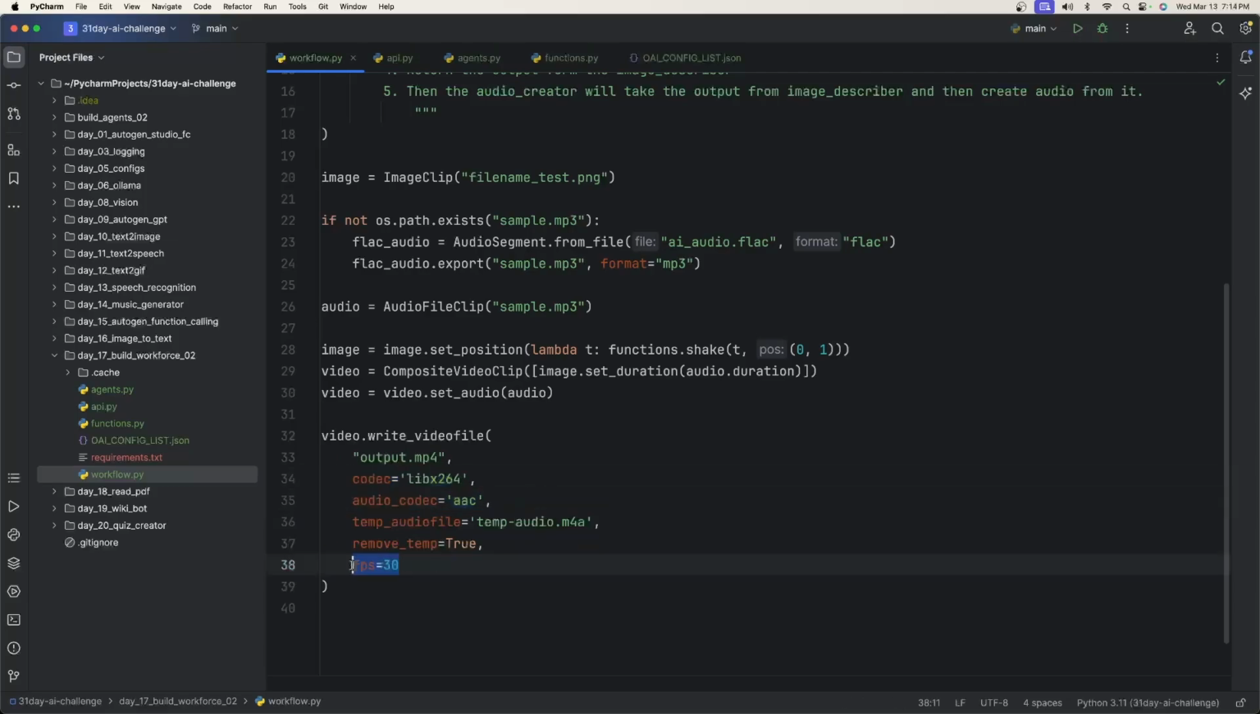I set the FPS to 30 because the audio seemed to work best when the FPS was set to 30, which is kind of a standard frames per second. I mean, 24 might work too, but I just use 30. And then I also ran into errors, and to fix that, you need to make sure that you have a temporary audio file. So it's going to create a temporary audio file and then put everything together into the MP4.